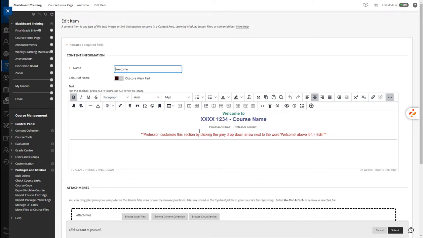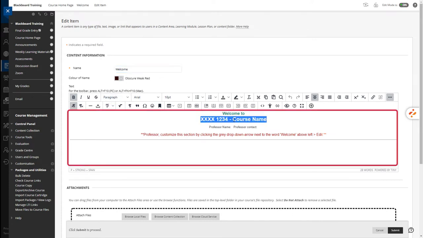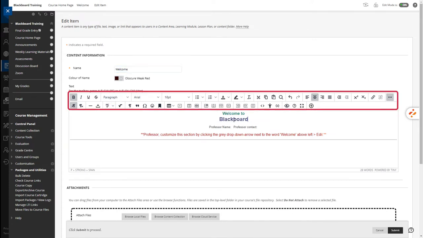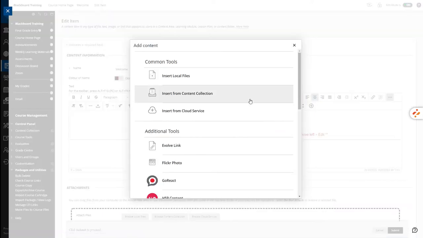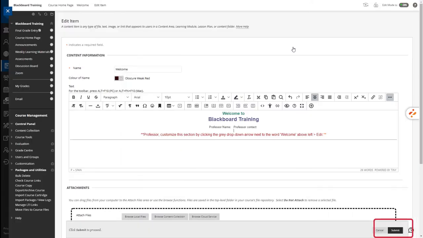Update the corresponding information, and if needed, you can use the top bar to change the format. To open the advanced editor, select the three dots icon located on the top right-hand corner of the menu. As a tip, use the plus sign icon to add pictures, video, and other types of files. Press the Submit button to save your changes.